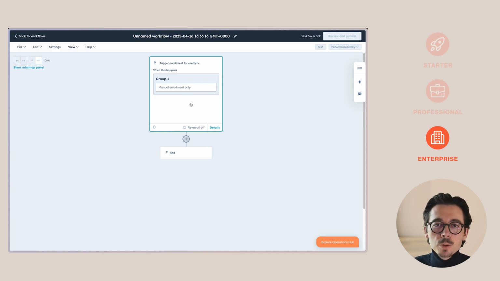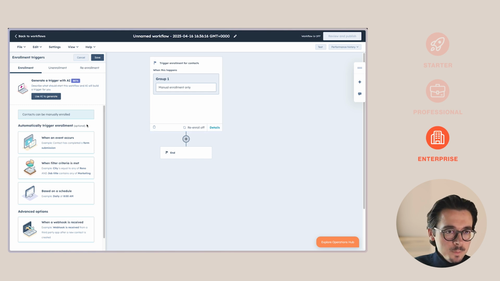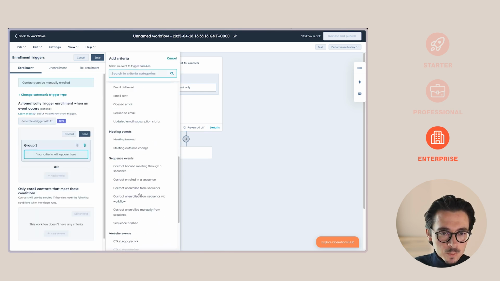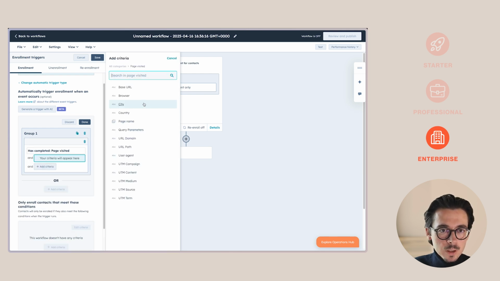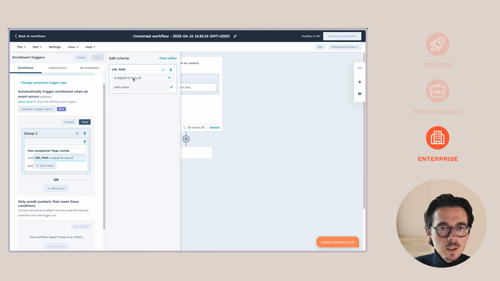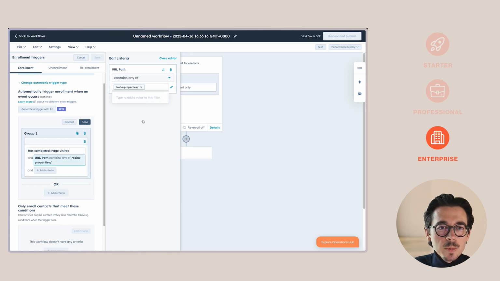So first of all, we're going to choose the enrollment criteria. We'll click here, then we'll say when an event occurs, and we'll again go to page visited, and as criteria, we'll say the URL path contains any of, and let's stick to our real estate example for this part. Let's say contains Soho. So if your website is structured in such a way that all of the Soho properties are grouped together and that part of the URL stays the same, then you can use something like this. If it's like Soho property / property 1 / property 2 / property 3, usually they will have more descriptive names, but that's one thing we can do here.